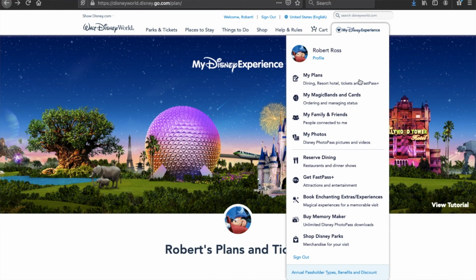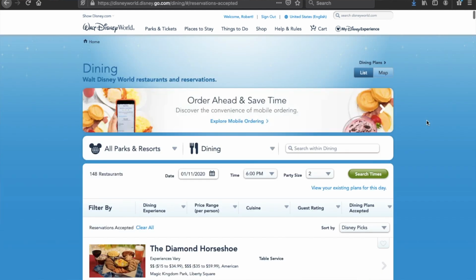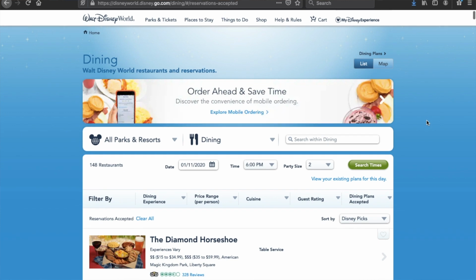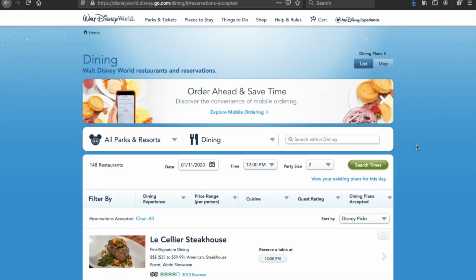The next option on the list is the Reserve Dining option, and this will give you a list of all of the Disney restaurants and tell you what availability they have for your vacation. So for example, let's look for January 11th at 12 p.m. for 2 people and see what's available. From here, we can scroll down and see what restaurant we want to choose and filter by dining experience, price range, cuisine, any dining plans that might be accepted.